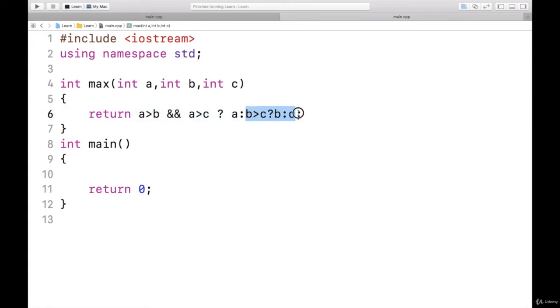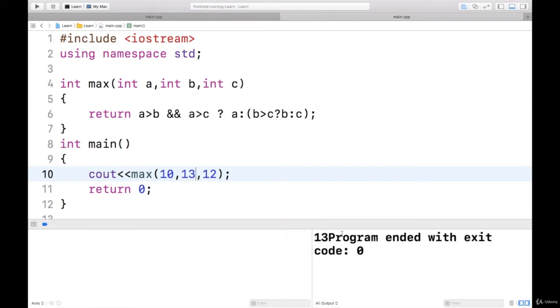See, this is the conditional statement, this is the if part, and this is the else part. If I want, I can put it in brackets also. This is the else part. This else part again has a conditional statement, with an if part and an else part. Now let us call this function, max, by passing some arguments: 10 comma 13 comma 12. Let us see what result it will return. It should return 13. So yes, the answer is 13.